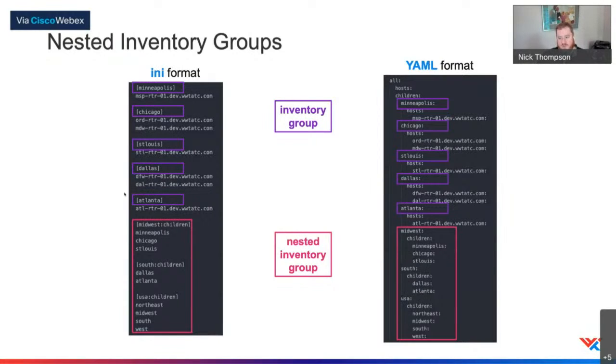So you have this ability to do multiple nestings, which will help you really decide, when you're running a play, what am I targeting and how am I going to target that? I may focus on an individual site or an individual device, or I may say I'm going to run this on an entire region across the country.